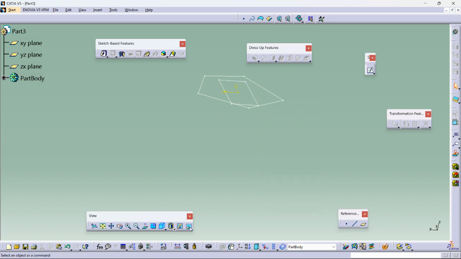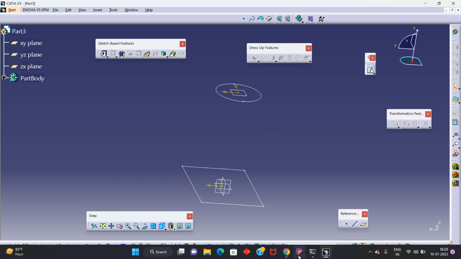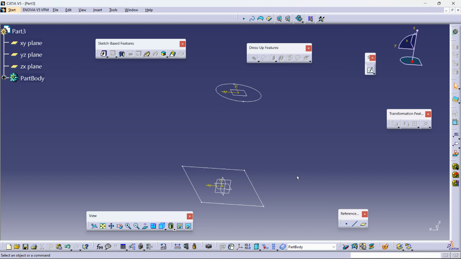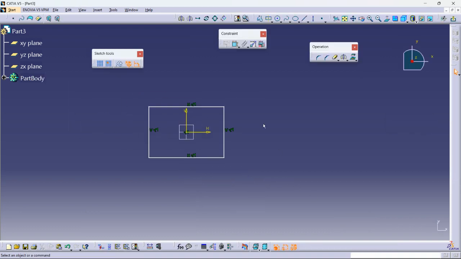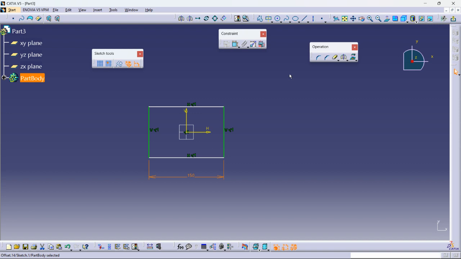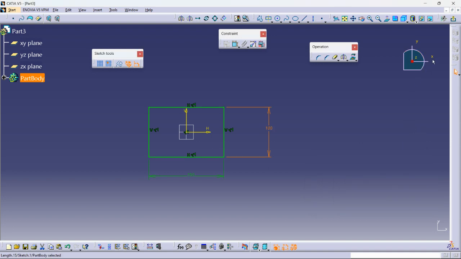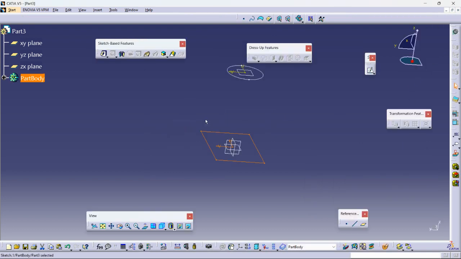It will bring back that option, and you see the dimensions of these things were not mentioned, so I'm just double clicking it and mentioning the dimensions because in the coming options we need that. Okay, that's it. 150. 100. Exit.